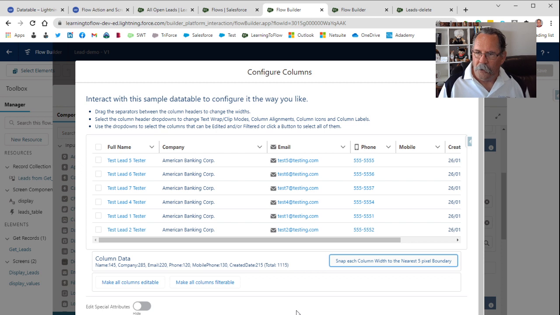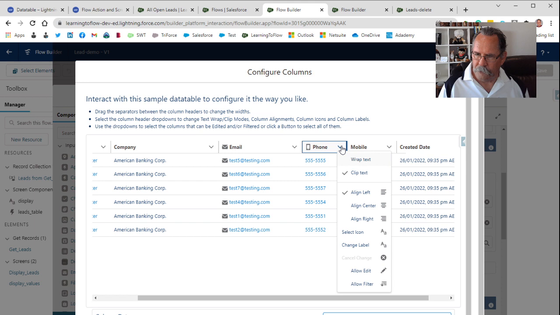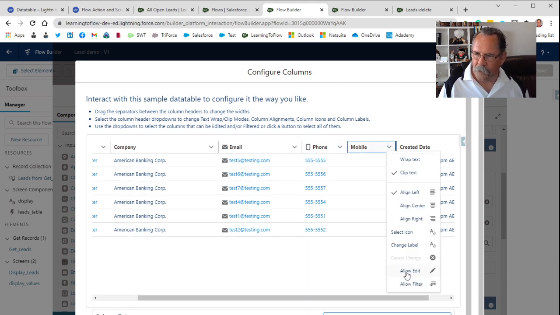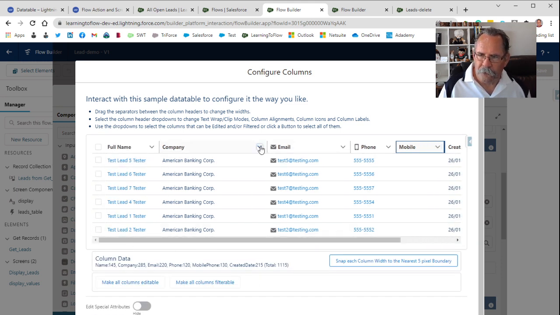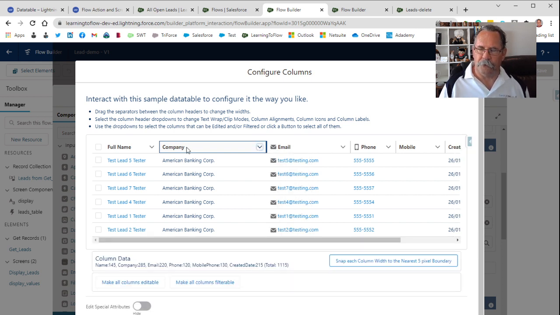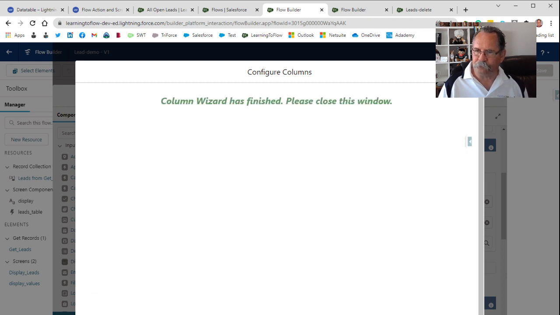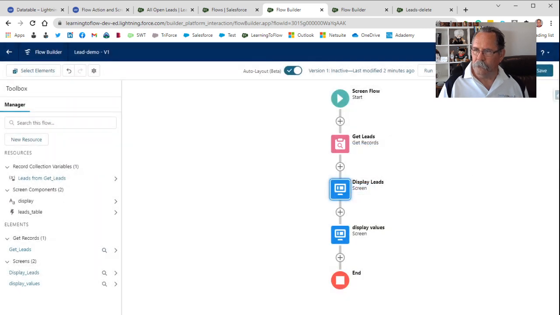Okay. Let's say that we want them to be able to edit either the mobile field or the other field. So allow edit on that one, allow edit on that one, and we can also allow filter. Let's put a filter on company name. Okay, so when we're in editing, we'll be able to filter the company and we'll be able to edit and change the phone number and mobile numbers. Done, save, run.